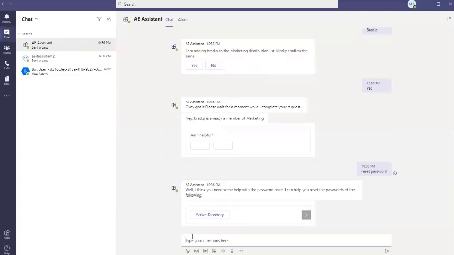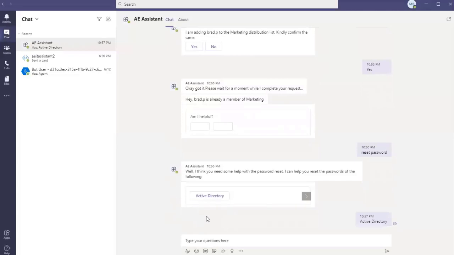As you can see, the bot has already replied and it has given me options of different target systems. As I had not specified those, it has given me an Active Directory option and SAP option as well. As I do not have an SAP account, I will go ahead and reset my Active Directory password. So I've selected Active Directory.